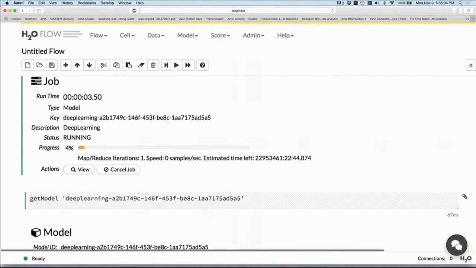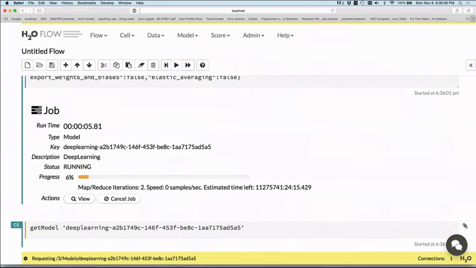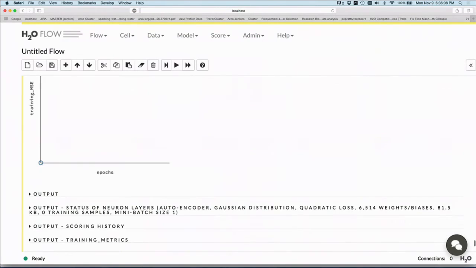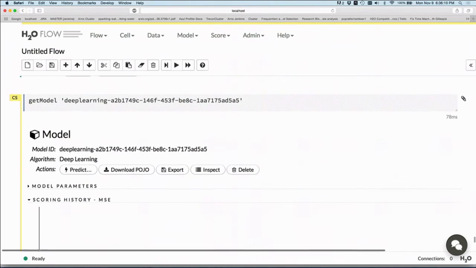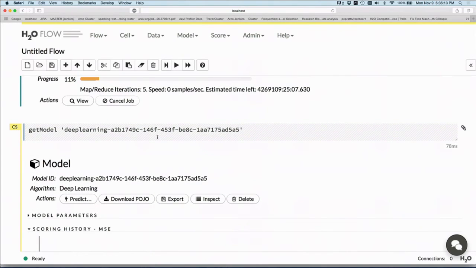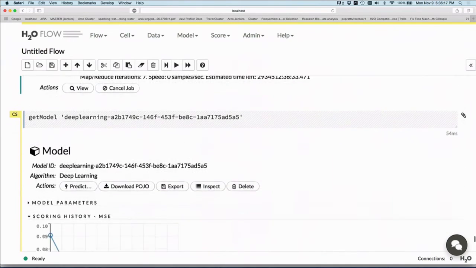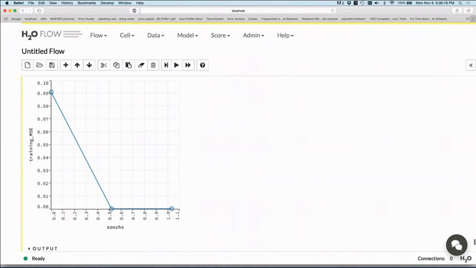Now I'm overriding the same model key. And now I look again. It hasn't trained, hasn't scored yet. Let's see what it does here. Okay, now it's going down.